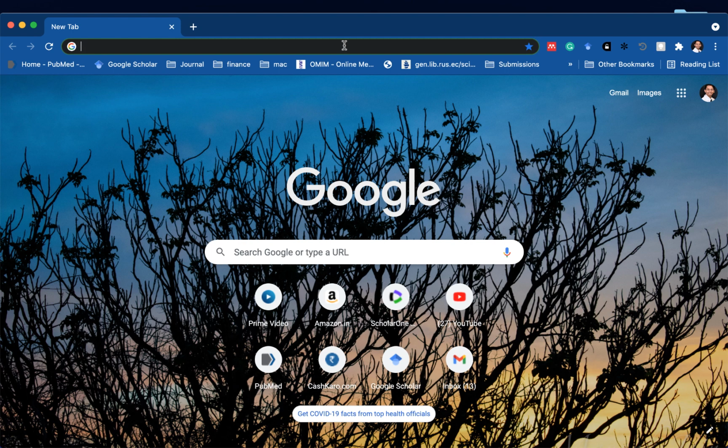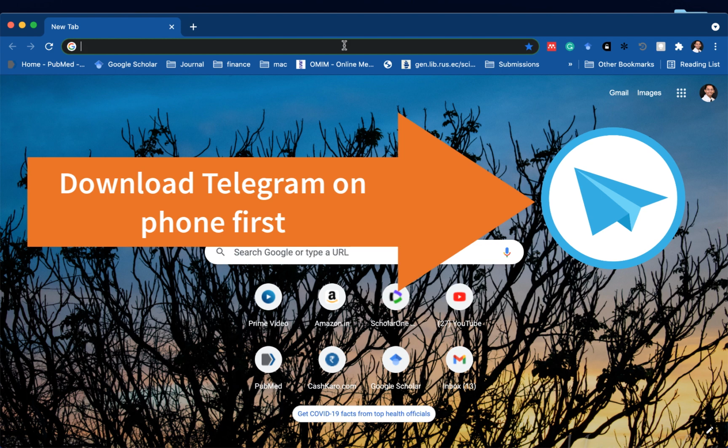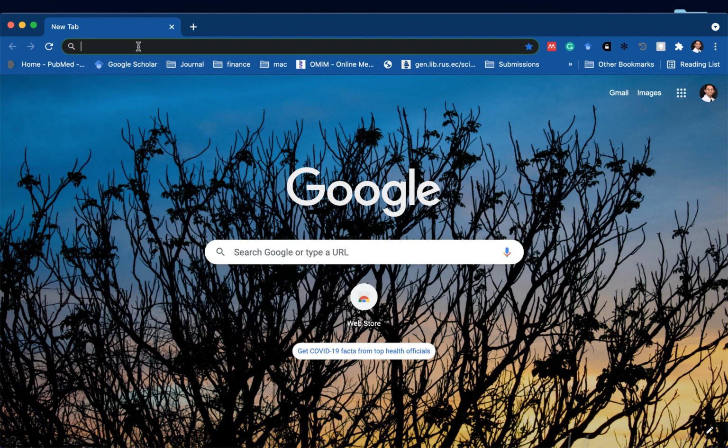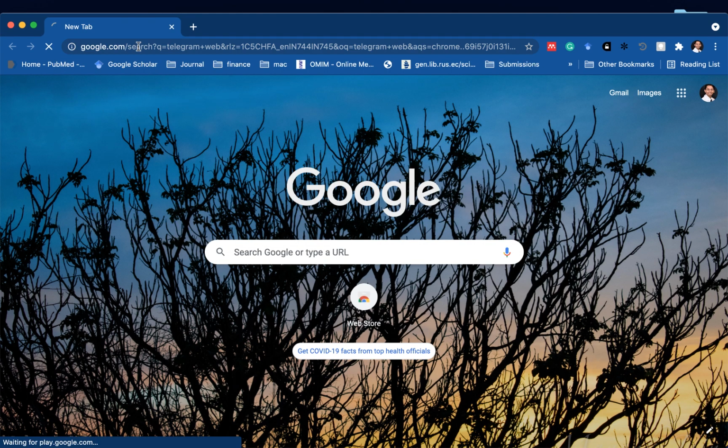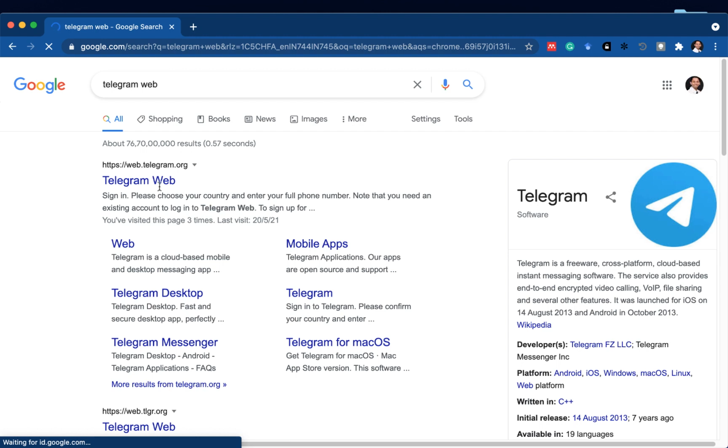So, before going on to anything, I recommend you to download the Telegram app on your phone. After you have downloaded Telegram on your phone, you have to activate Telegram on your computer. You can use either Telegram web, or you can also download the Telegram desktop website.